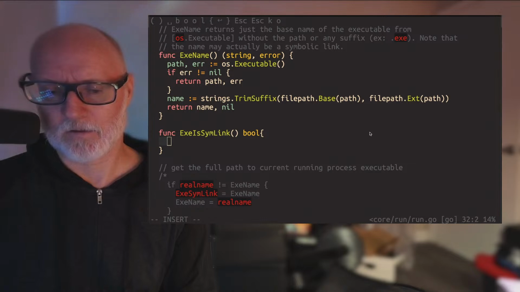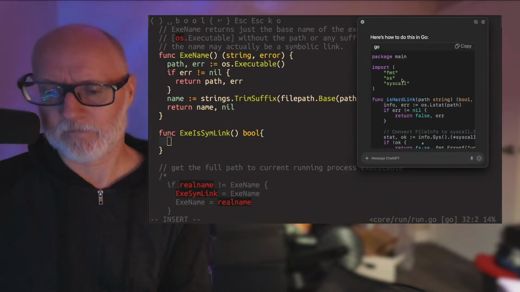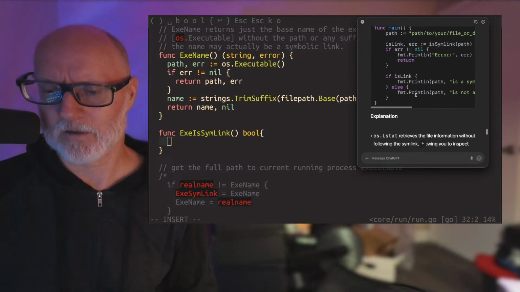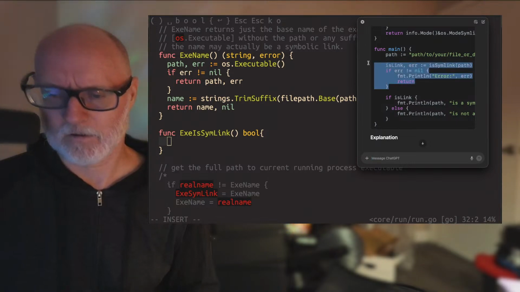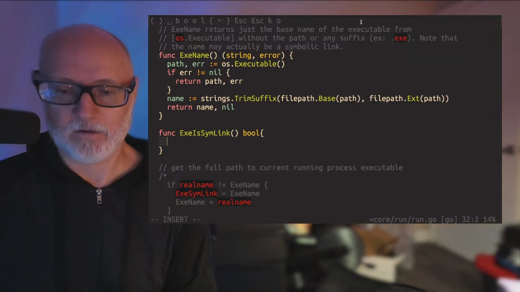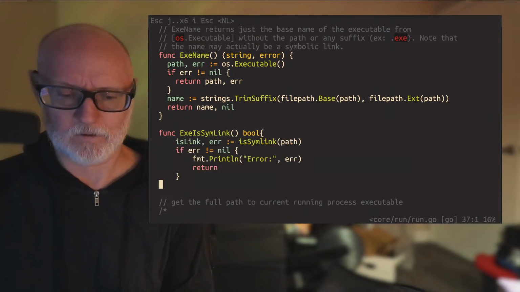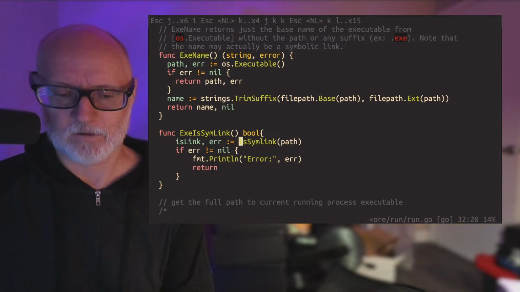She already told us how to do this, so I don't need to look that up again. This is basic stuff. I don't care to memorize it. There we go. Just copy this. People are like, AI is going to take your job. No, AI is just going to make you faster. That's it. Is link error equals is symlink. Whoop.